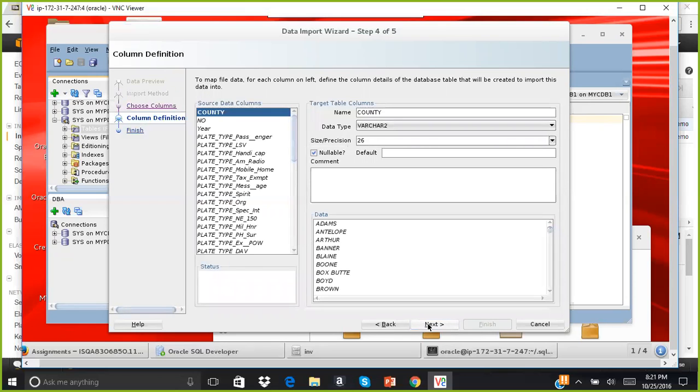Now the dialog is really just asking us to go down through and confirm the data types and the lengths of the fields that the system has chosen for us. With that 100 rows that we chose to sample, it goes through and looks for the length of the field and tries to take a guess at the data type. For this first column, it says county, and everything looks pretty good there.